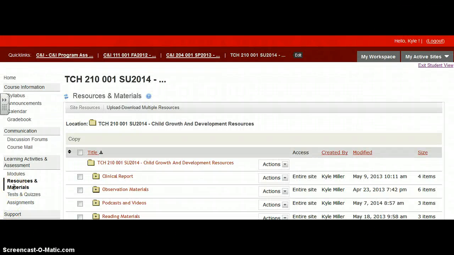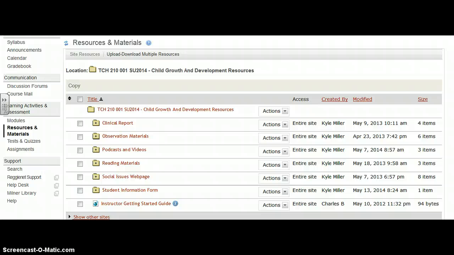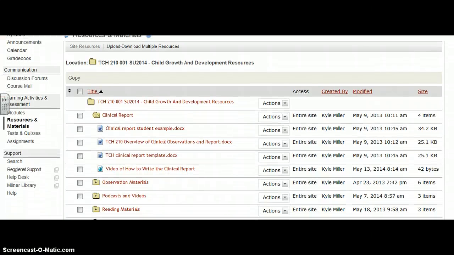The Resources and Materials tab will give you all the information for the major assignments. I have created folders for each one of the main assignments in the course, and within there you will find documents, and you will usually find a video that will help you work through it. So the first one here is the clinical report, and that's due at the very end of the semester.